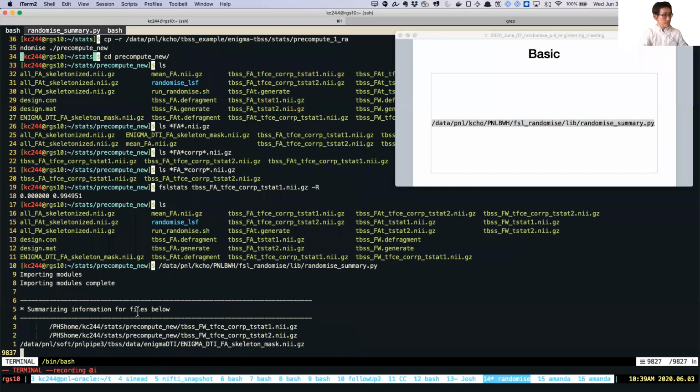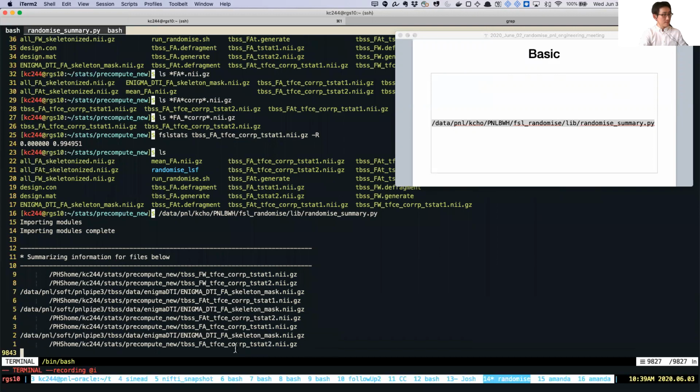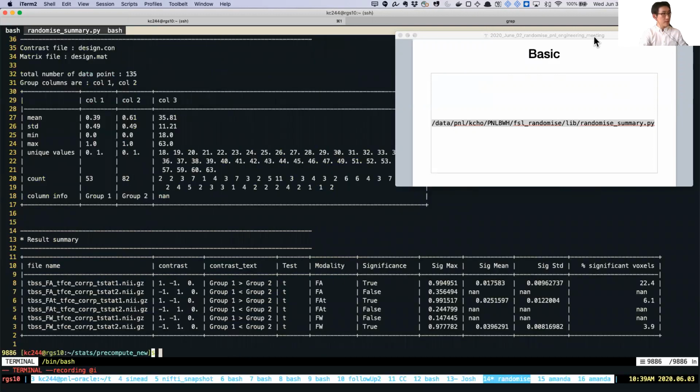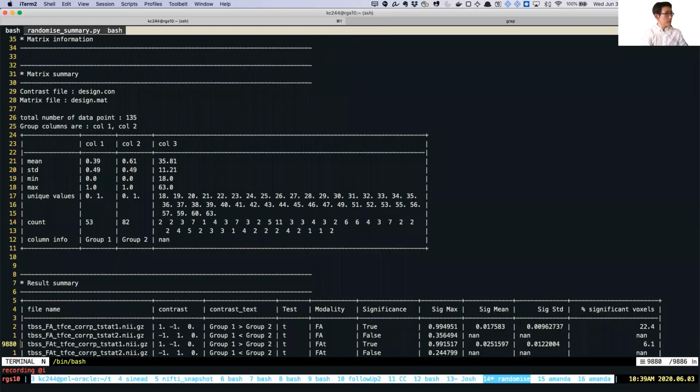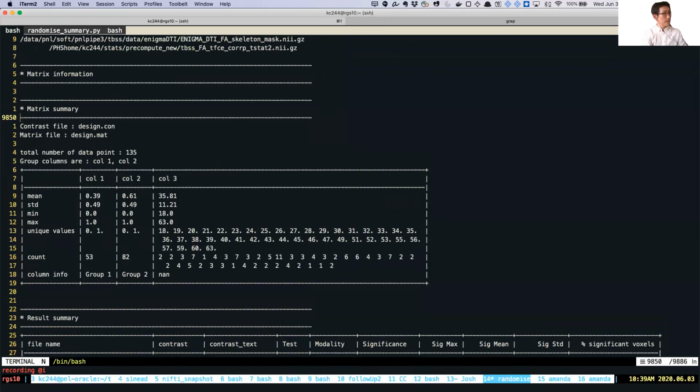But it shouldn't be that long. Give it a few more seconds. Okay, that's the output that you see. So it returns a matrix summary, the summary of the matrix that was loaded.